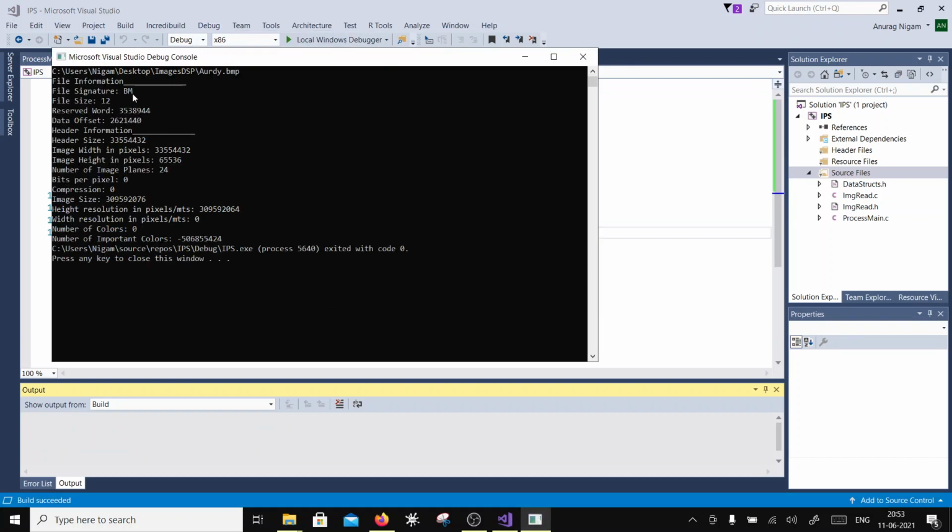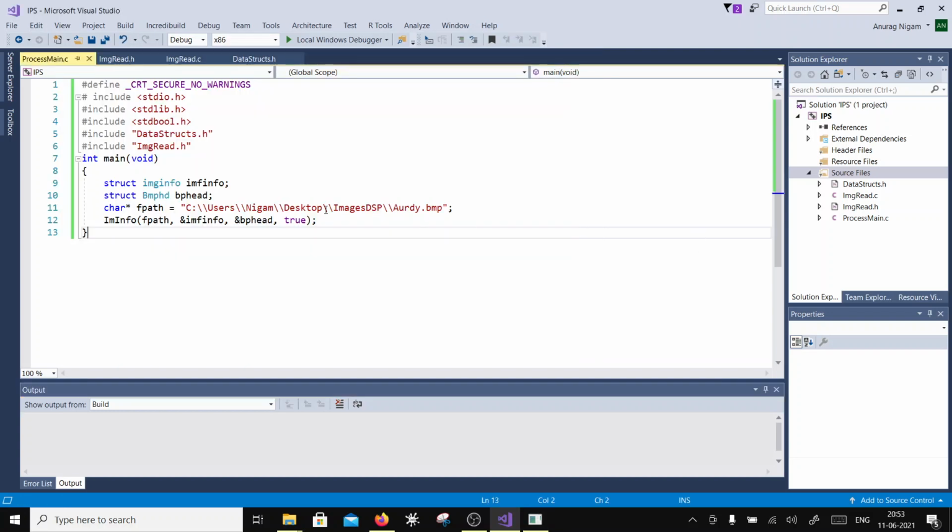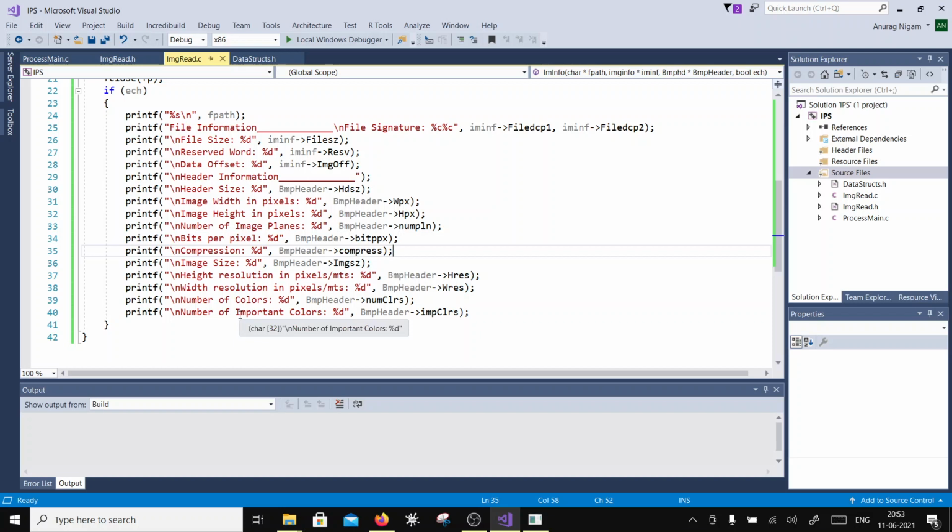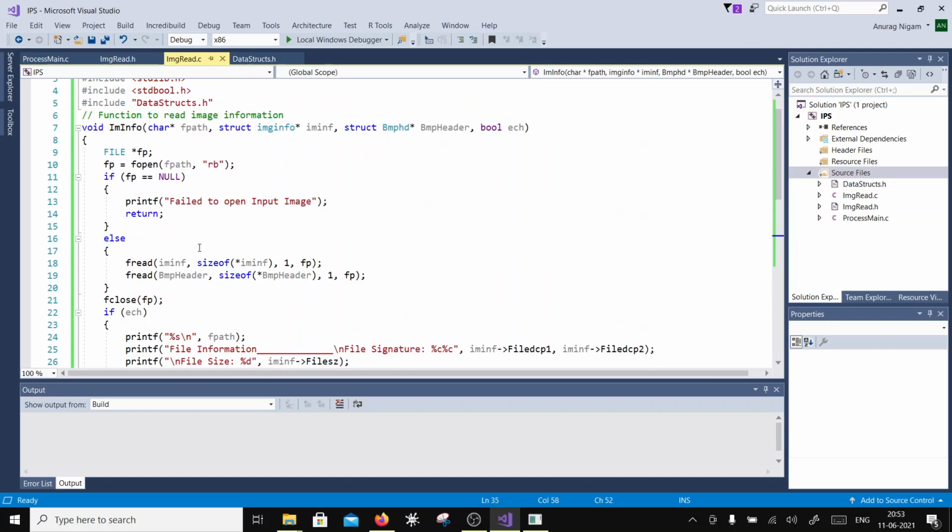Okay, so it is a bitmap. File size is 12. Reserved word is this. Data offset is this. So this is all wrong, right? So this I have read wrong, right? What happened? Why is it reading garbage?